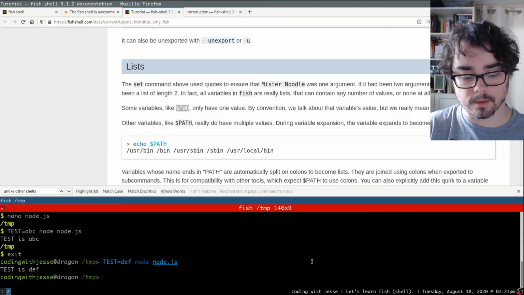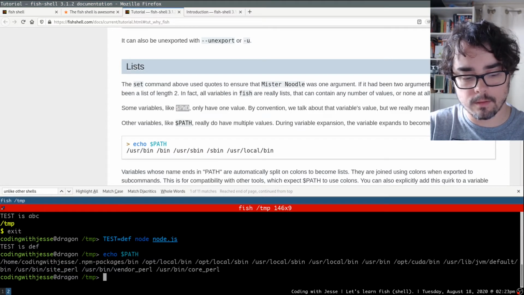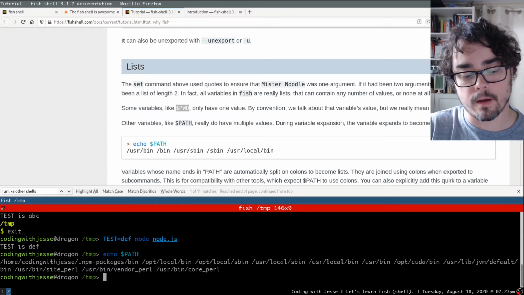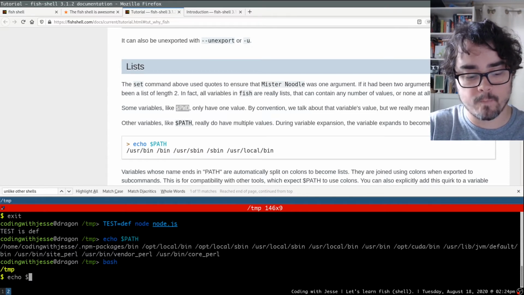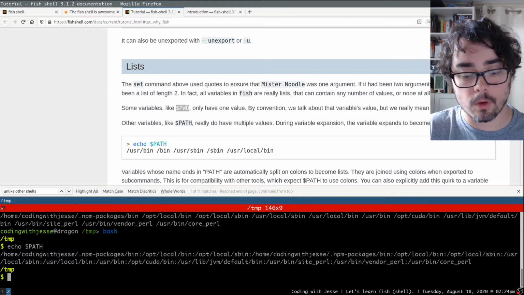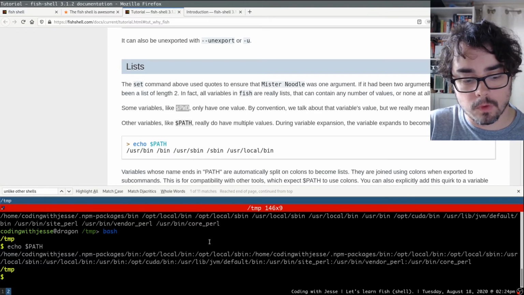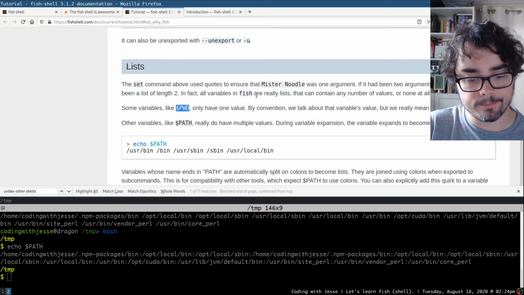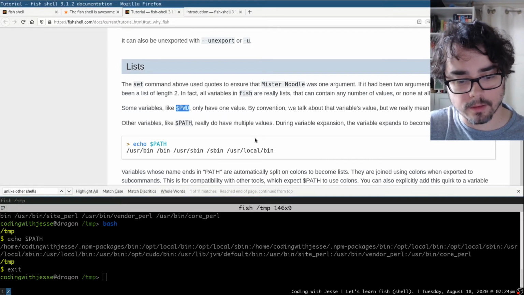The variable expands, so there's spaces between it, where in bash, I think it's semicolons. No, colons. Okay. Interesting. I'll get out of bash, back to Fish.